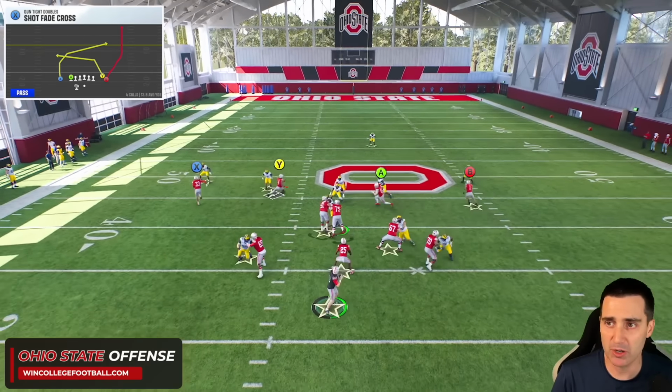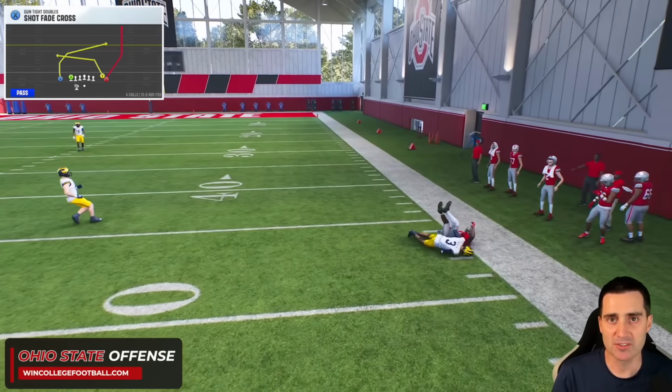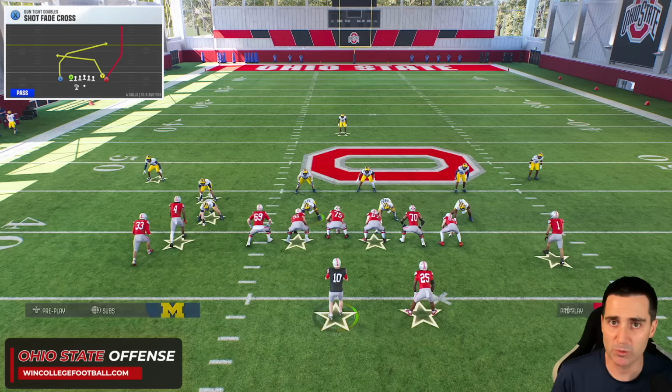So again, we're going to snap the football. You're going to see this time we got Y again. We're just going to hit them, and we're going to pick up some easy yards. It's an easy 10, 15 yards really, really consistently.